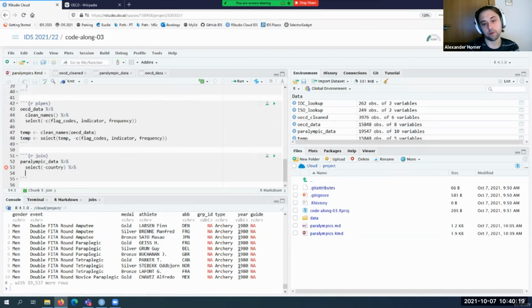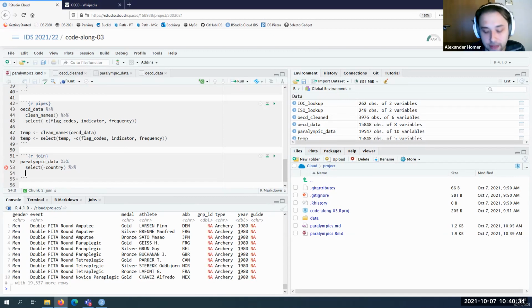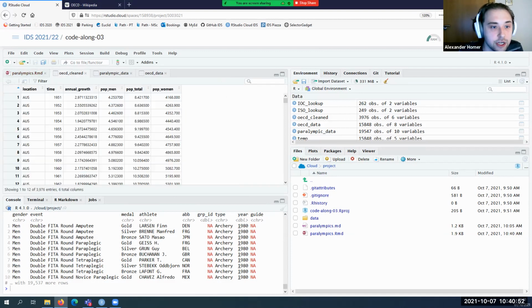So what kind of join do we want here if we want to include every row from Paralympic data, even if we can't find a match in the OECD data? Not every country that's won a medal in the Paralympics is a member of the OECD. Yes, very good, left join. So we're going to left join OECD cleaned, and we want to do it by two columns. The problem is these columns have different names in the two. So AB here is the country abbreviation, and in our OECD clean, that's called location.